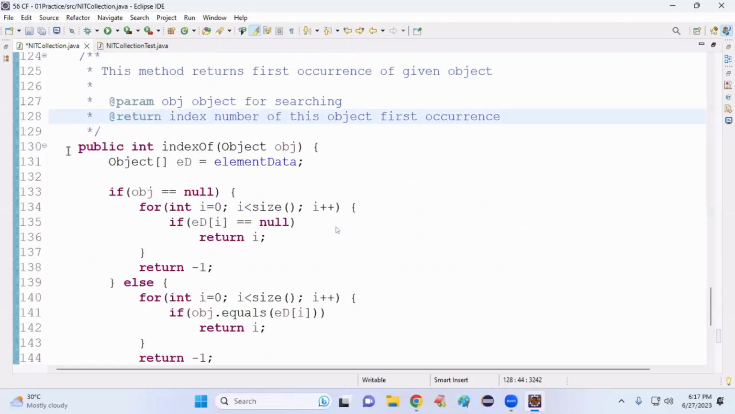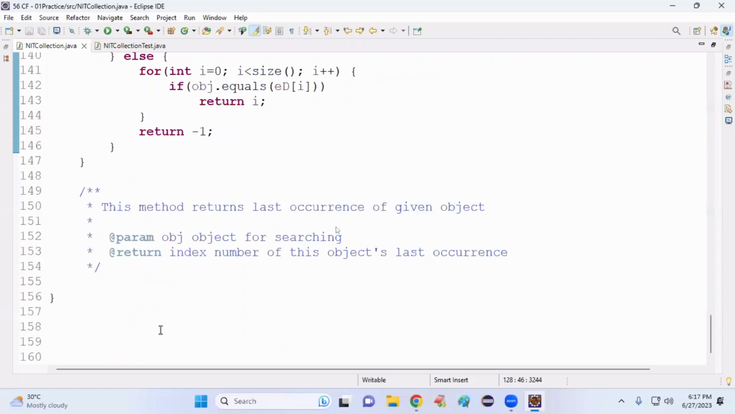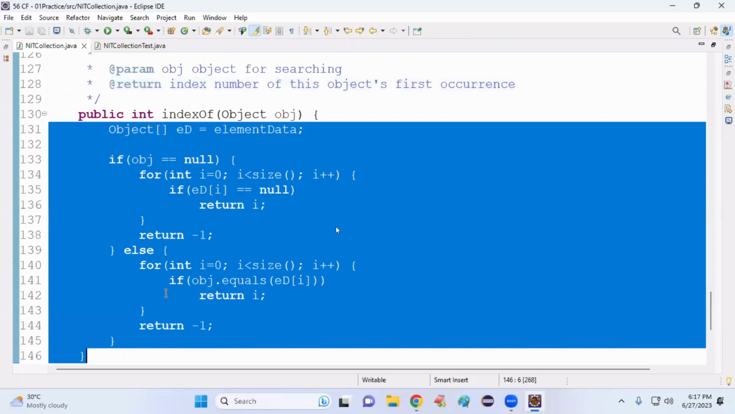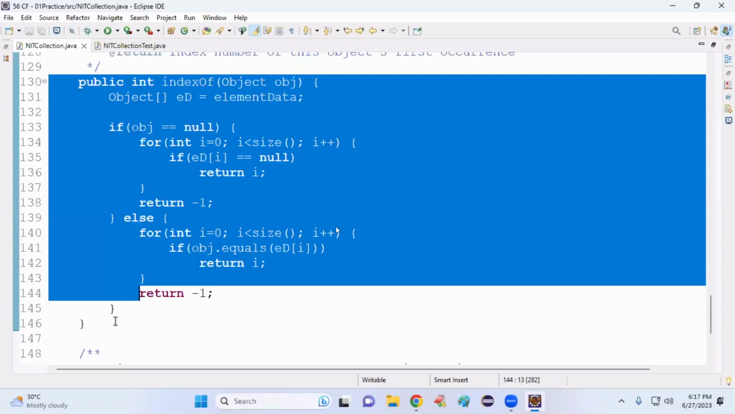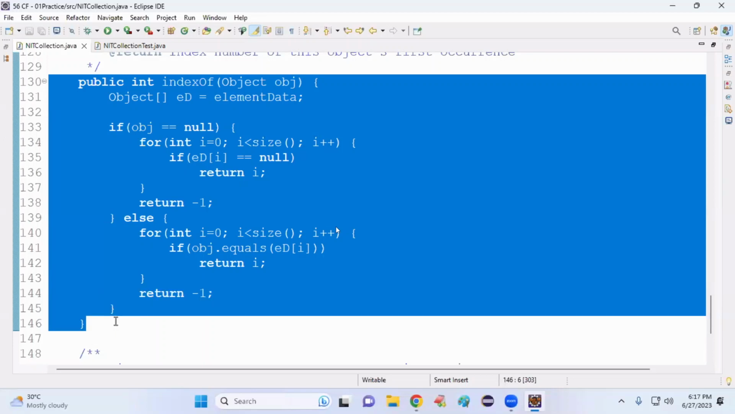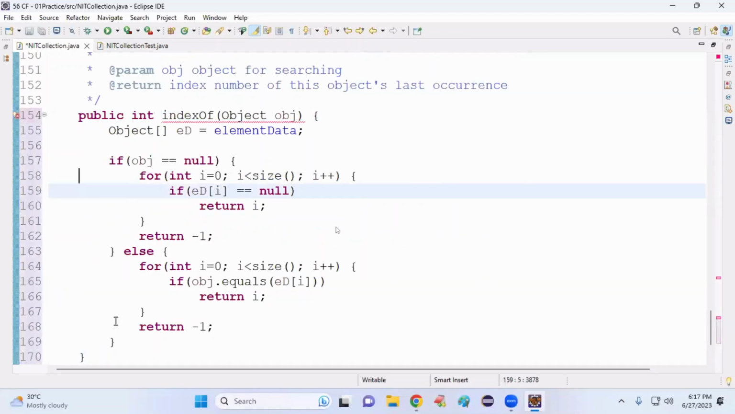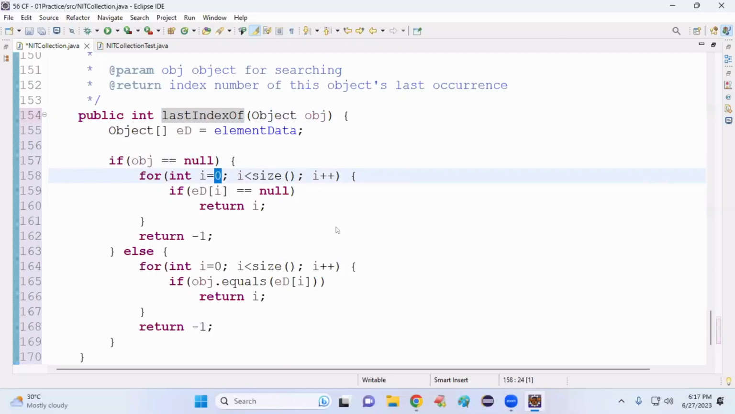Is the logic the same or different? Copy the method. In the index of place, what do you write? Last index of. If obj is null, then where do I have to write here? size -1, greater than or equal to 0, i minus minus. The logic is the same.